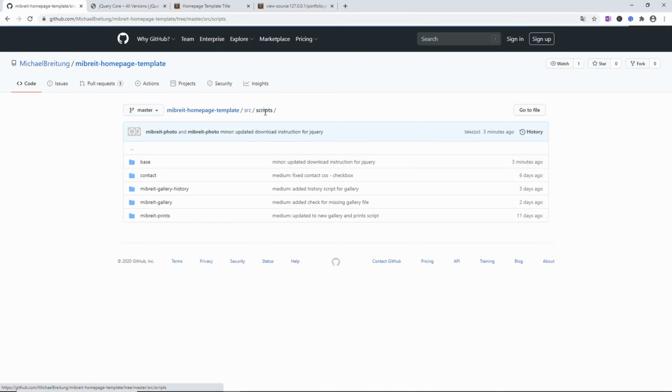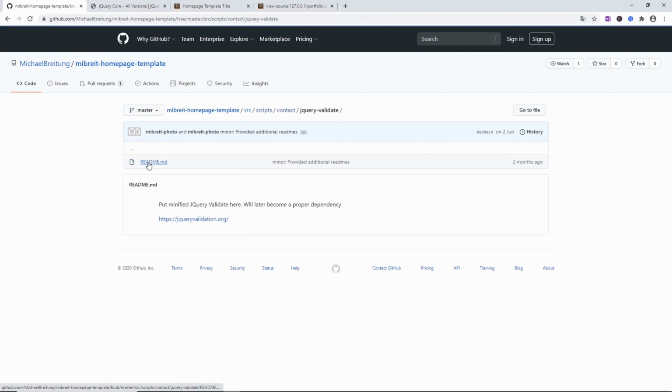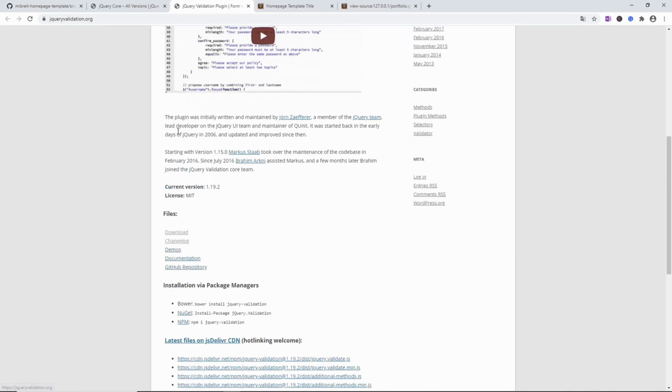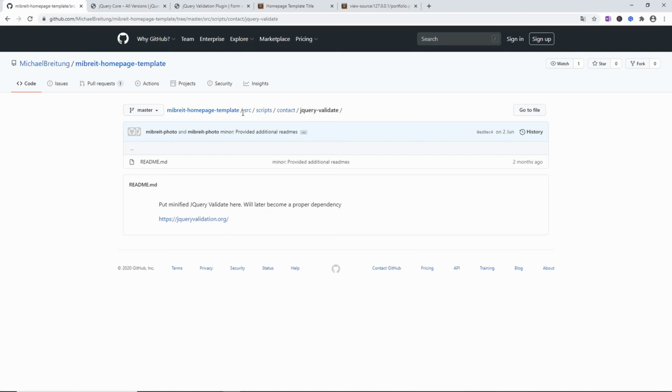And then there's another script which you need to download. It's under contact, the jQuery validate. There's again a README which points you to a download location. And here, if you scroll down, you can download this minified version of it, the version 1.19.2, and place it under this path where the README is. And then we're ready to go and can work with the homepage template.